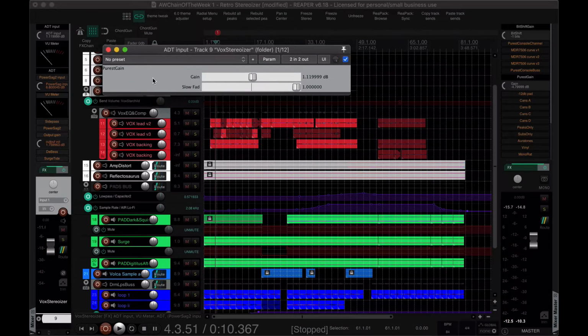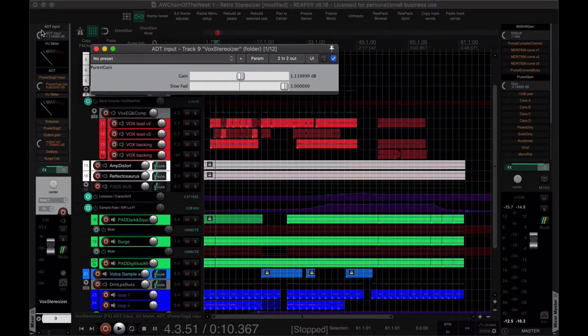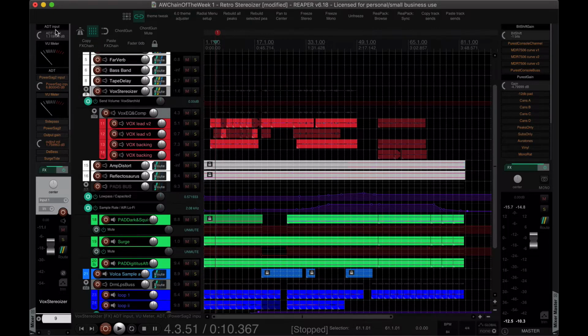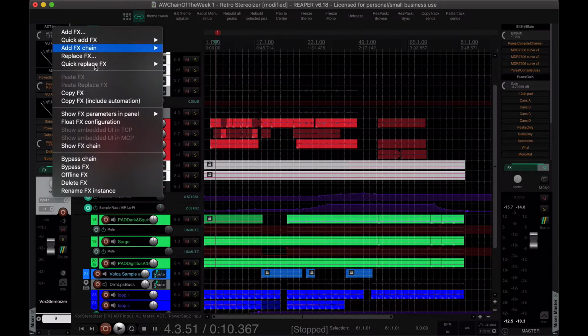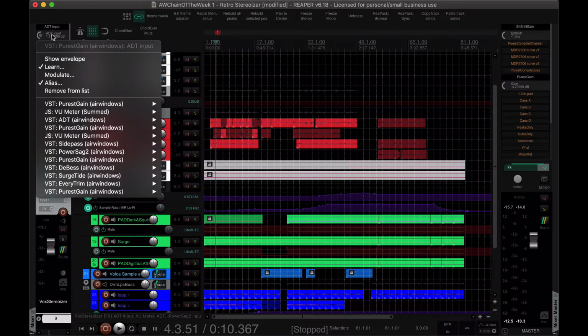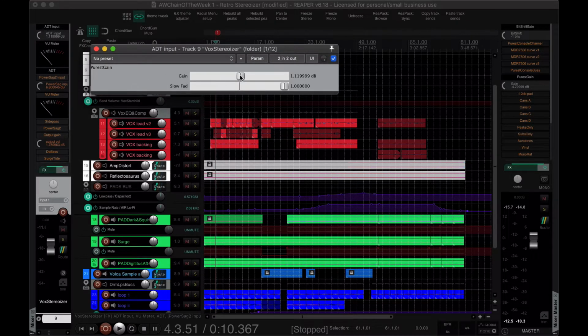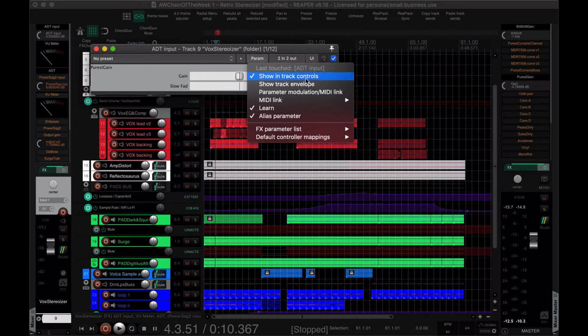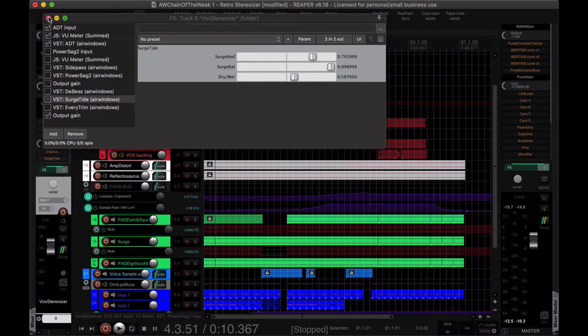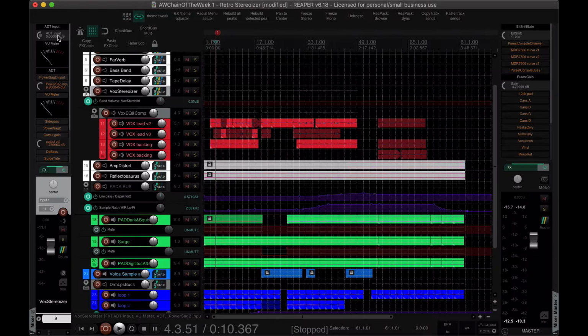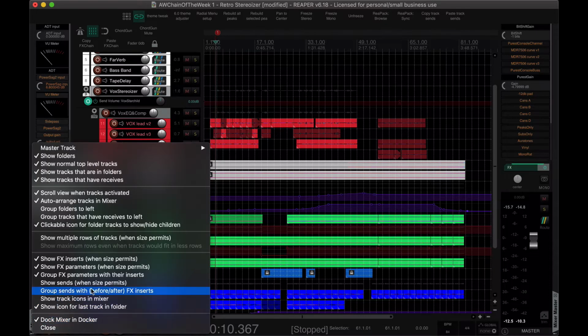ADT input. This is just a pure gain plugin. And really quickly, if you want to customize the name of the plugin and the plugin parameter, you can do that by right-clicking on either of these. For the plugin instance, you right-click, rename effects instance. For the parameter, you can touch the parameter, and then go to param, show in track controls. I like to have it grouped with the plugin that it's from, so I go down to the Mixer tab here and choose group effects parameters with their inserts.